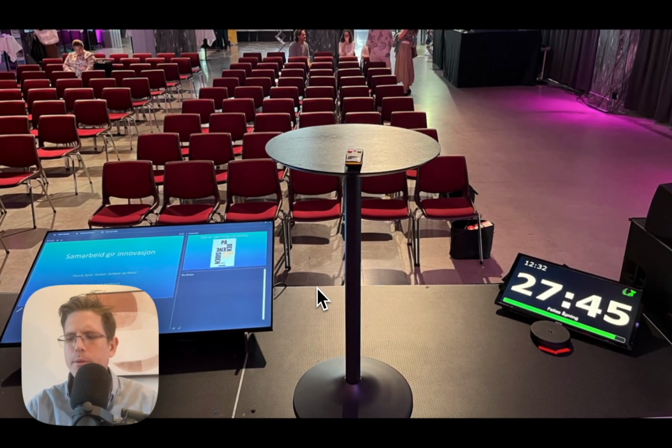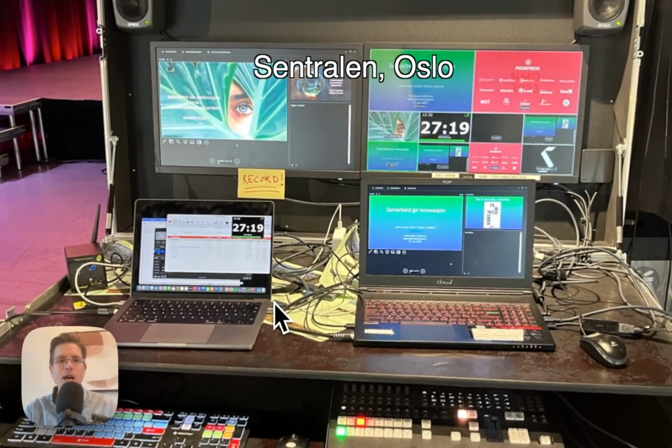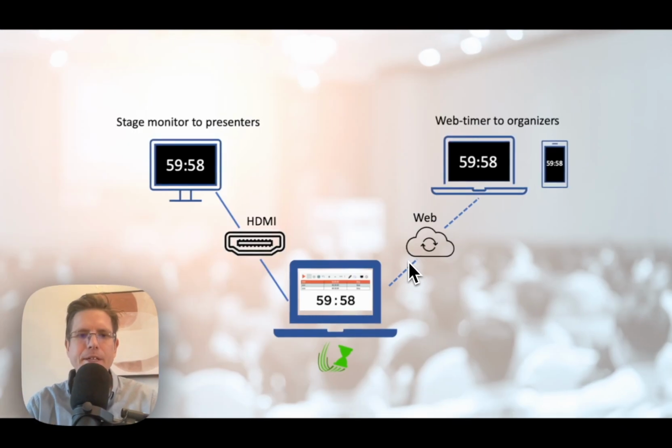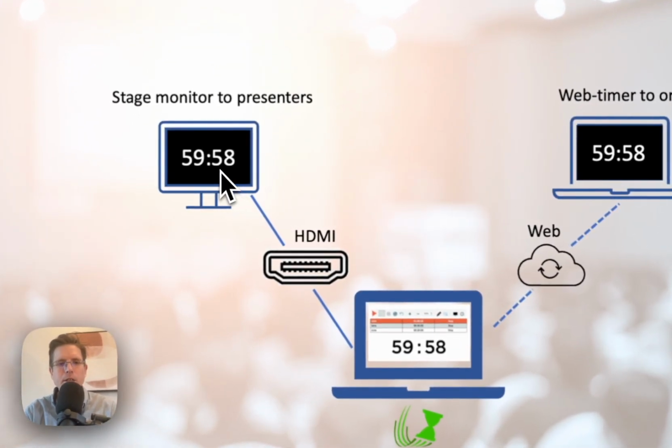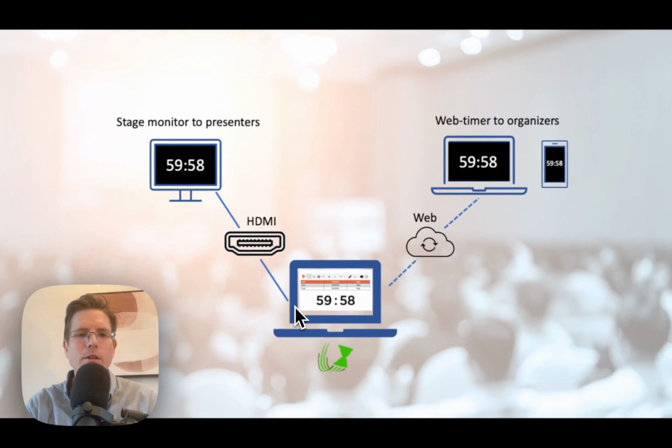By the way, this is from an example from my own work in Central, where I work as an AV technician, and I will sit behind here controlling CueTimer and controlling the PowerPoints, and technically, I will send the HDMI output out to the stage monitor through a switcher, or I can also just send it directly with a long SDI cable or something.